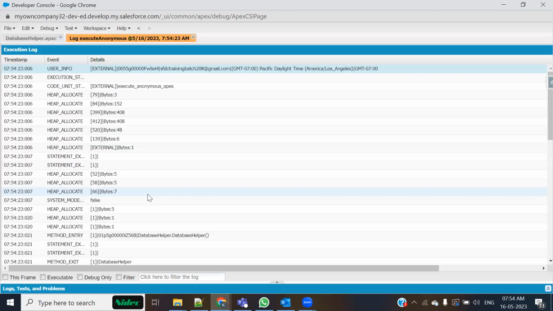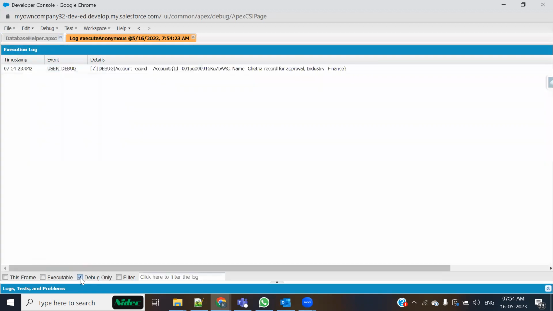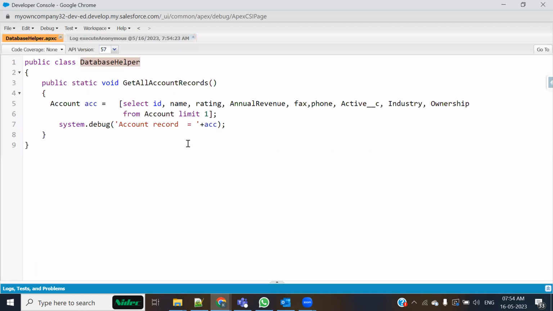What I'm expecting in this case is one account record. So I'll go with debug only, and you can see one account record has been fetched. All right. So this is what happens if your query returns only a single record. Now, what happens when your query would return multiple records? Let's try to understand that as well.